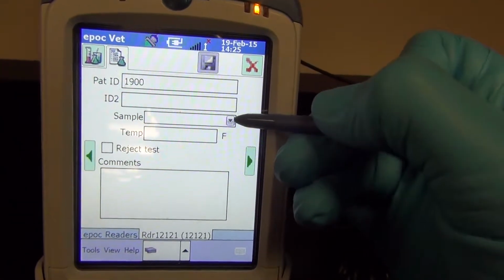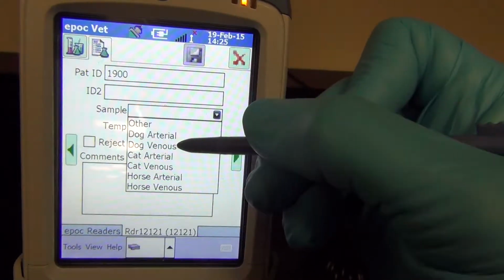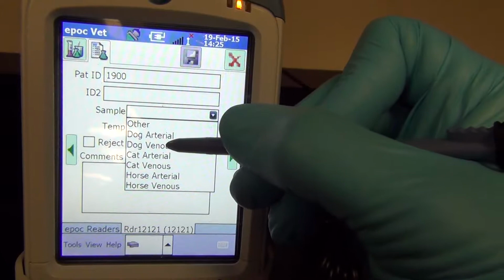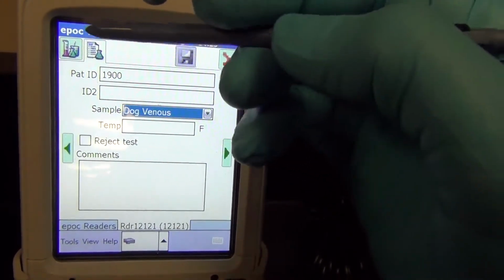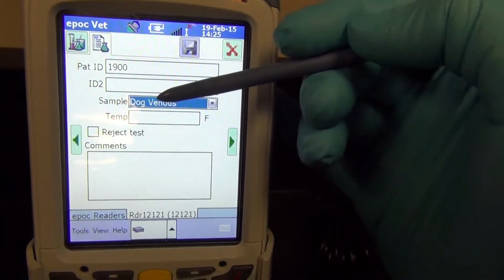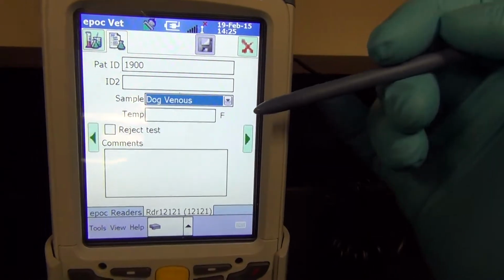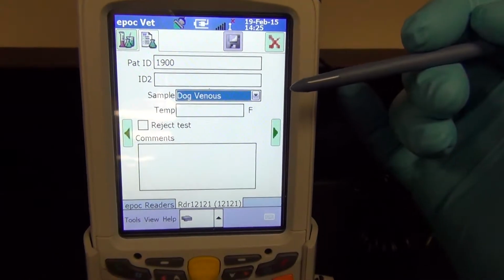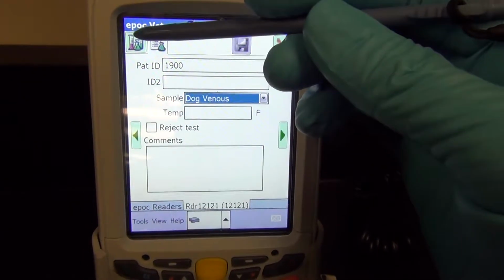We do want to tell the Epoch what sort of sample we're dealing with. Right now we're going to be running a dog venous sample, so I'm going to tell it dog venous. That allows it to import the correct information for normals after we run the sample. That's all the information that the Epoch needs. You can page through other screens and adjust your FiO2 for arterial samples or other things. As we all get more familiar, we'll use that a little bit more.